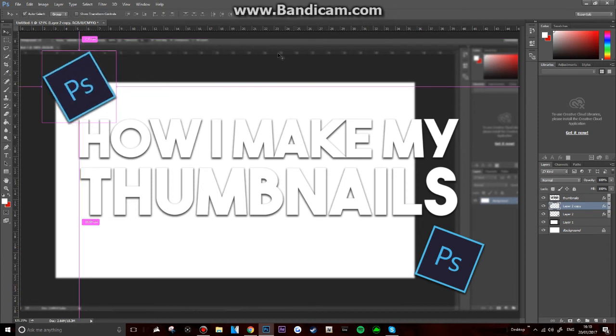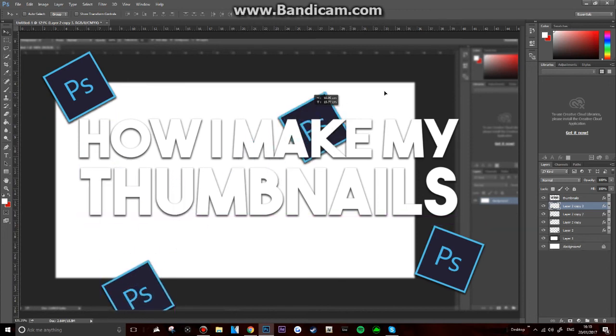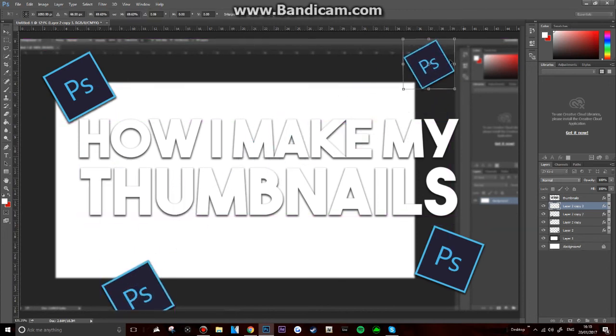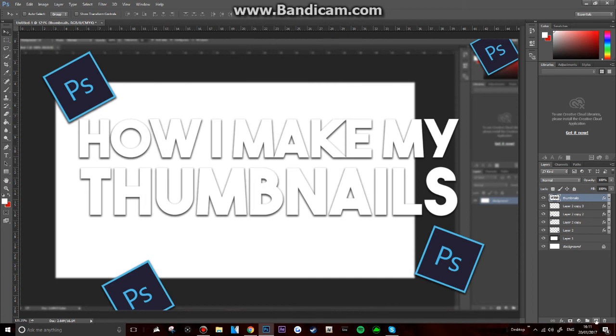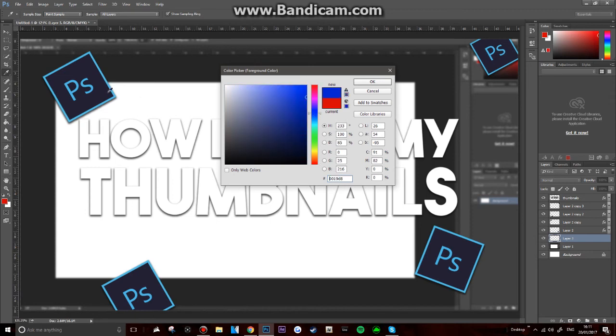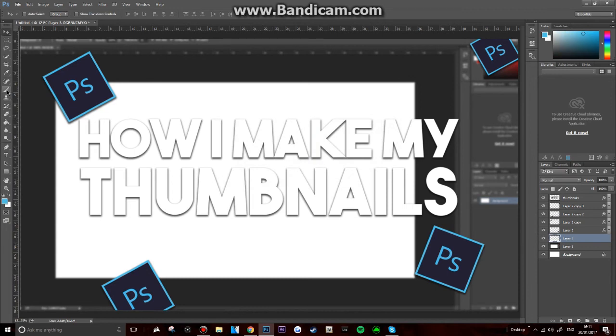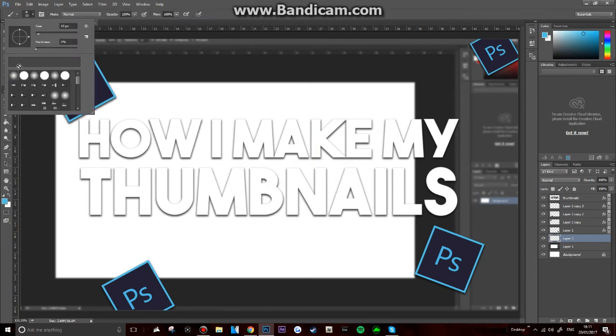And I'm going to put it all around the screen. Make it a little bit smaller in some places. And what you can do is press on this little button here, it looks like a folded piece of paper, drag it underneath the thumbnails layer and also all these Photoshop layers as well, and choose the colour that you want. I'm going to go with this sort of blue here, and then come to brushes here and make sure you've got a feathered brush selected and make the size a bit bigger.